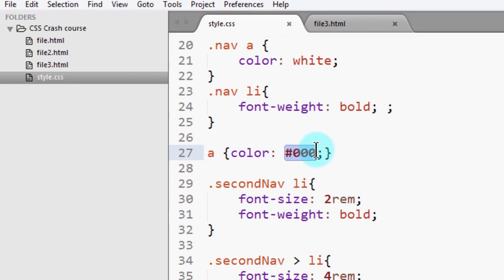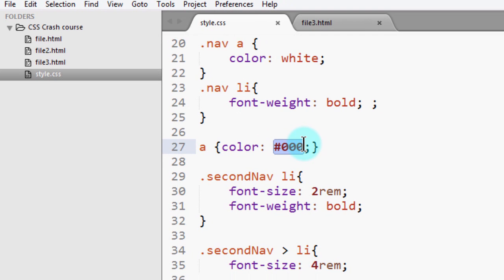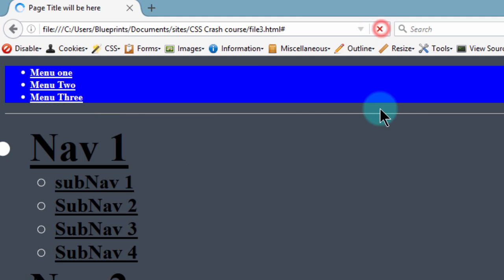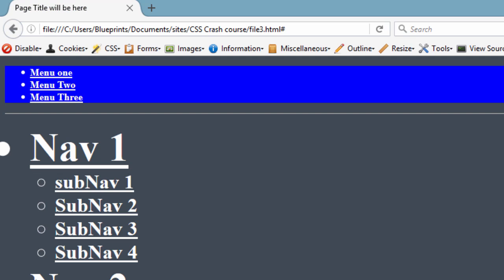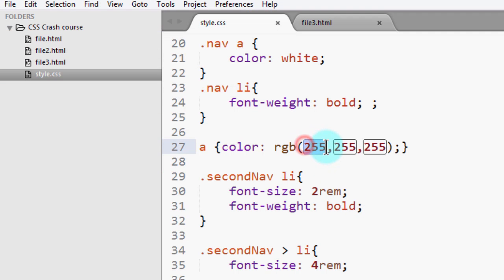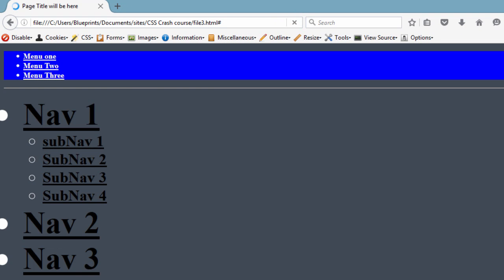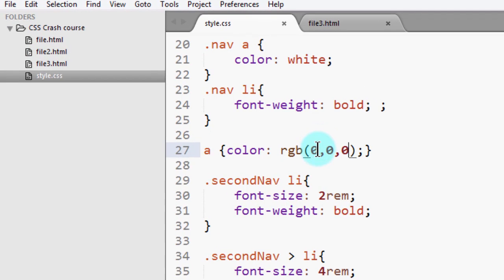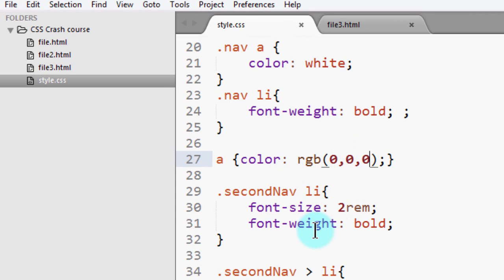And we can use the RGB representation. Let's start with white. The RGB representation for white is 255, 255, 255. Then I will save this, and if I come back and reload, it changes to white. We can use it if we want it to be black: 0, 0, 0. It will change. Now, in some cases, you will ask yourself, how can I change RGB to a hexadecimal color?